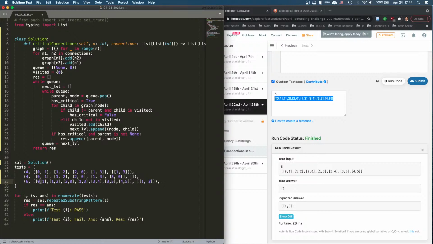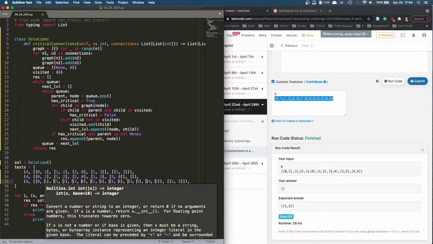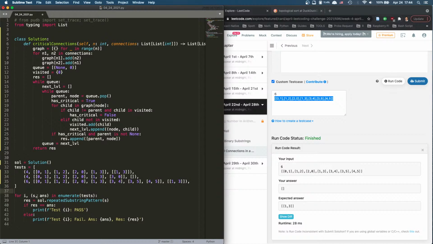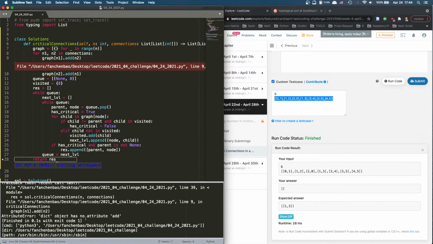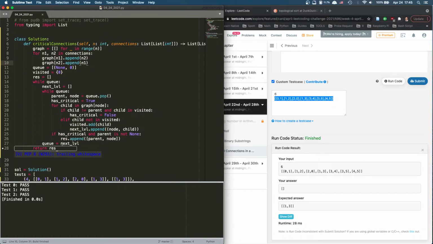Okay. All right. We have n connections. Then this one is critical. N connections. Run it. Dict object has no attribute add. It doesn't have to be dict. This is not necessary. So it's going to be append. This is also going to be append. They all pass. Okay?